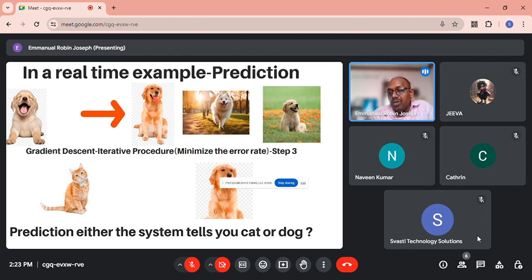And this dog image is different, with a different background. So all these things have to be taken care of. This is gradient, this is an iterative procedure. You are training, you keep on training, right? So why are we training? We are minimizing the error rate.